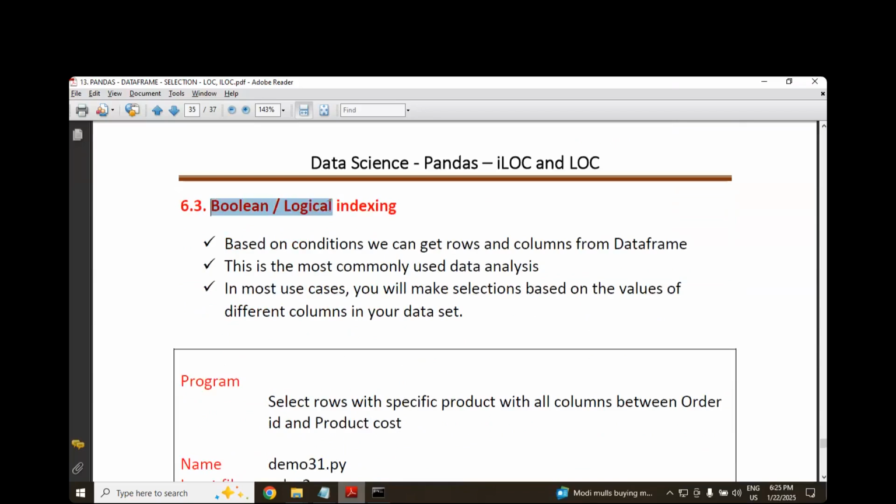Now I'm going to explain an example. We can filter the data by using Boolean and logical indexing. Talk with me. Boolean, or you can also call it logical indexing.